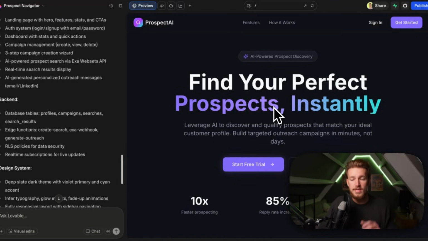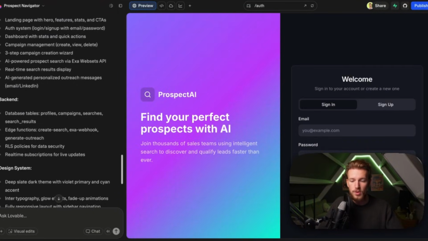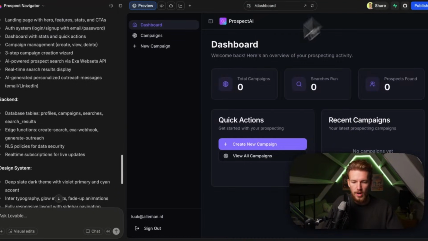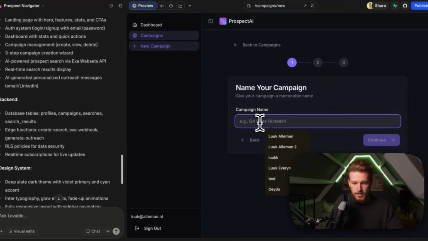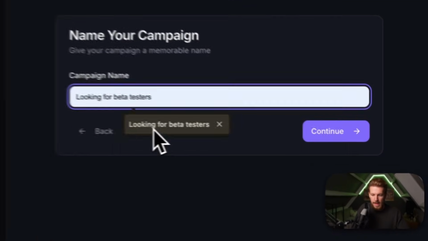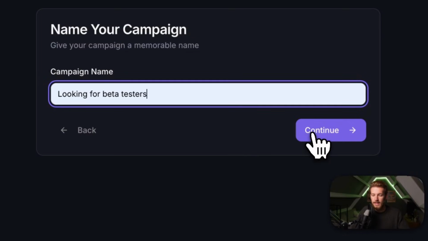How this works is the following. We find prospects, and based on that, we can create messages that we can send them directly on LinkedIn. All of this is already implemented right now. Right here we have our sign-in page, and right here we have everything. We have our dashboard, we can create a campaign. We can obviously do a lot of improvements to this page, but right now I can click on create new campaign. I can give it a name, for example, looking for beta testers, and click on continue.